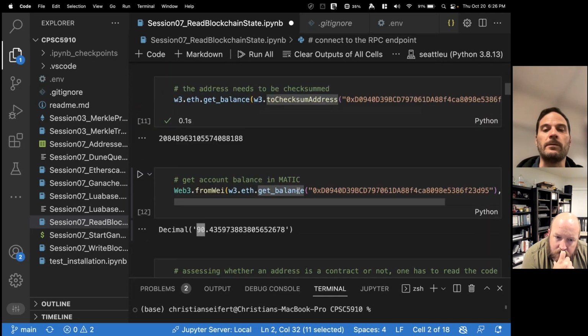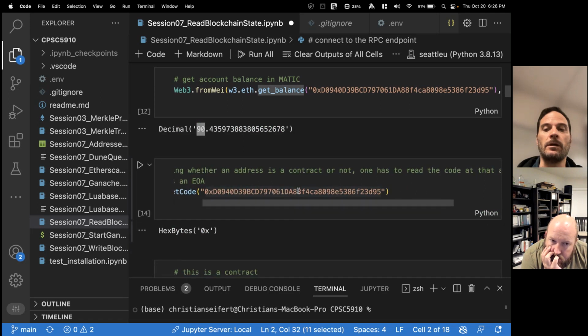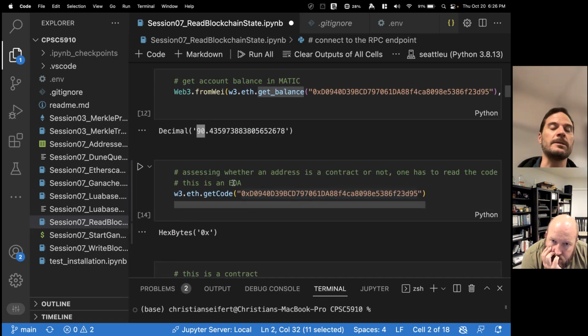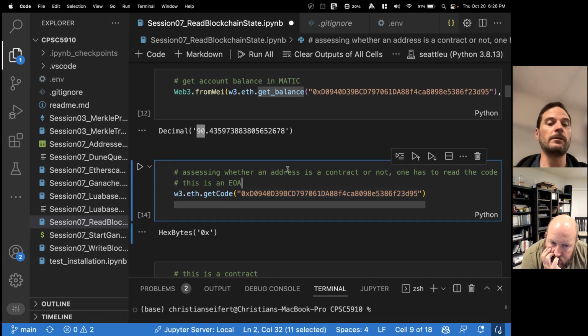Okay, so then we talked about that there's two types of accounts on the blockchain. There is an EOA, which is an externally owned account. That's essentially the account that you all created with your wallet. And then there's contracts. And in order to differentiate whether you're dealing with a contract or not, you can query the address and basically say, give me the code. And if the code comes back empty, then you're dealing with an EOA. And if the code comes back non-empty, then you're dealing with a contract.